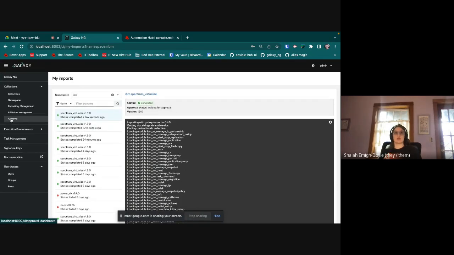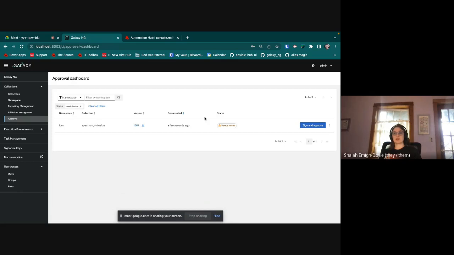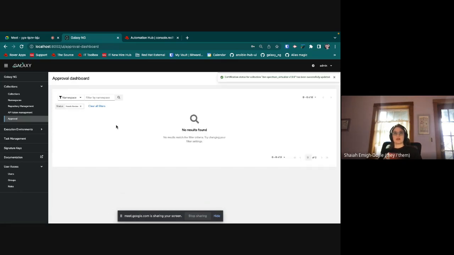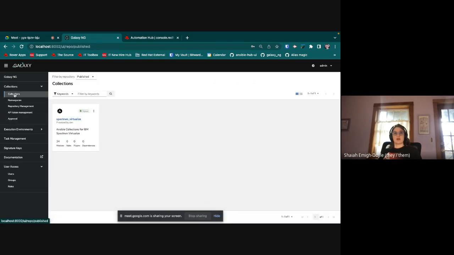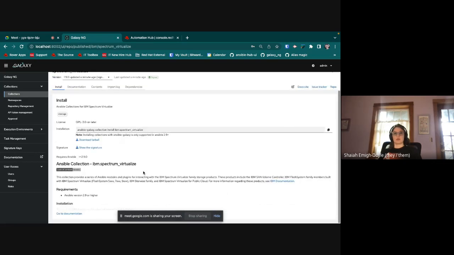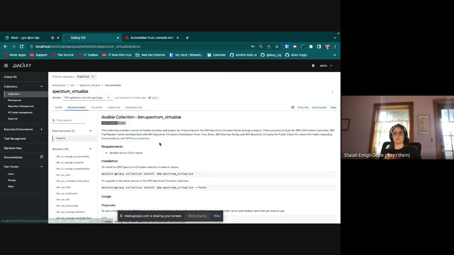So we can go to approval. Here's our collection. Click sign and approve. And once that task is finished, if we filter by the published repository, this collection is now in it. We can go into it and look at some of the documentation.